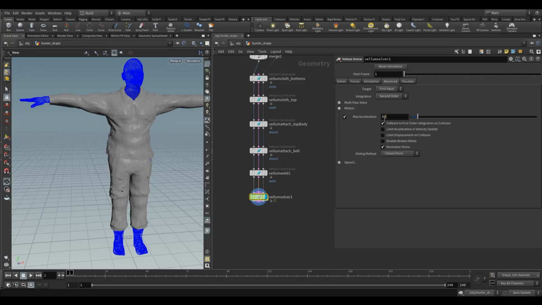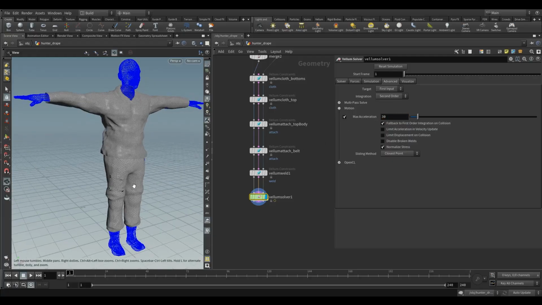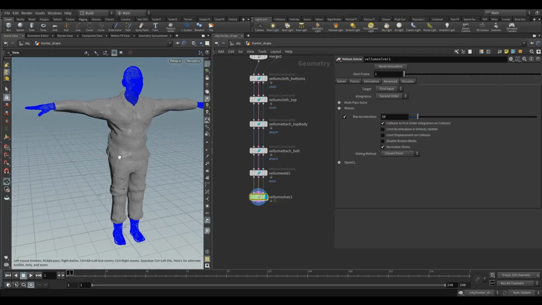This can be useful to drop down to maybe 10, 20 or 10. If you find your simulation's bouncing and has some weird movement to it, maybe bring this down to 10. And then it's using OpenCL there, which is good, nice and fast. Sorry, leave that turned on.